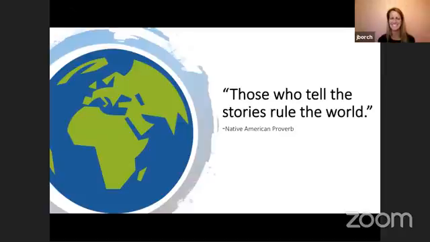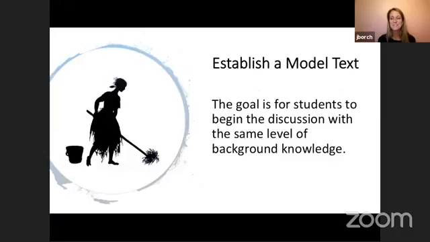All good. So the next step is really to move forward with the activity, and we need to establish a model text, which we just briefly talked about, which the idea behind this is that we want students to all begin the discussion with the same level of background knowledge. So we need to choose a story which all students are familiar with. If you have not been working with them throughout the semester, you'll need to go to something that is familiar to all students. So I often try to choose something that cuts across cultures and languages, that's accessible for all levels of readers, and that many people have heard whether or not they've read it before.